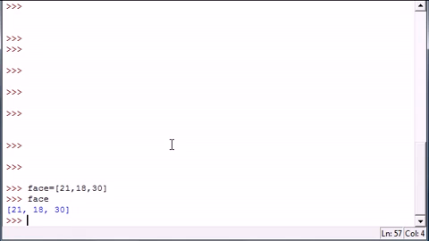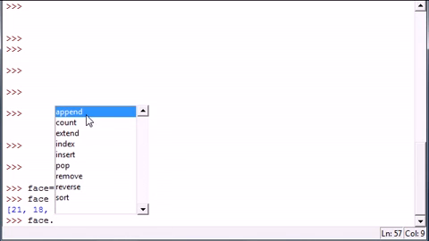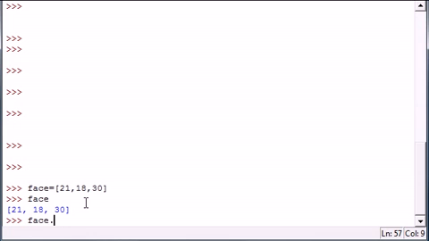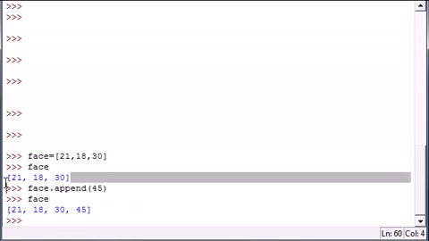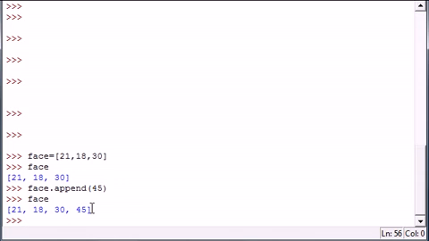So say we want to add an element onto the end of face. Again, first you type the object, which is face, because face is a list. And now see, it already knows face.append. What this means is, what do we want to do to face? We want to append an element onto it, which means add an element onto the end of it. And then the argument for this one is, what element do you want to add on? 45. So press enter, and bam. As you can see, our list of 3 elements has now changed to 4 because we appended an element onto it.